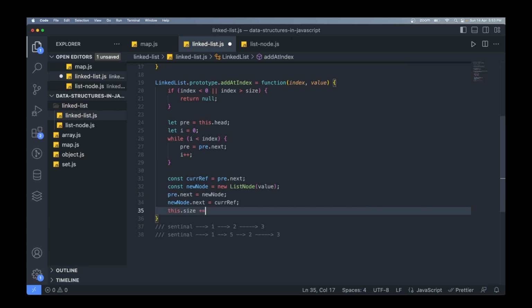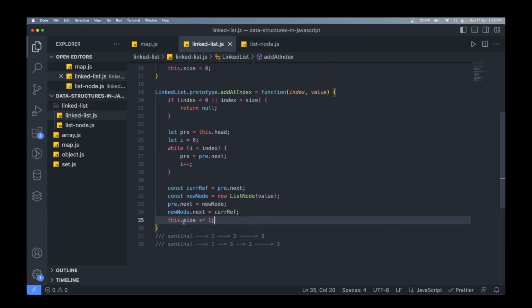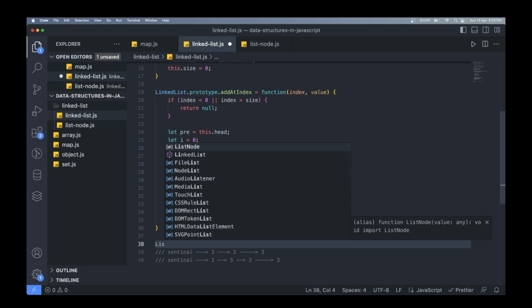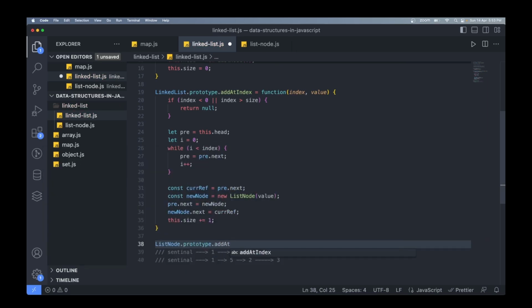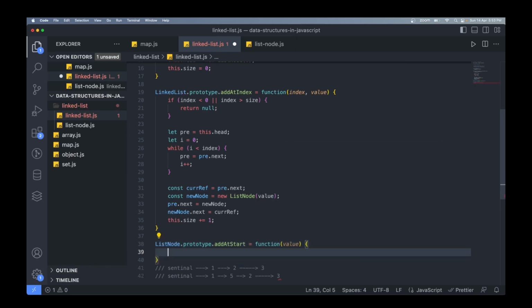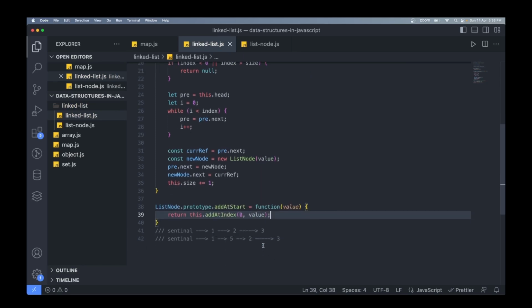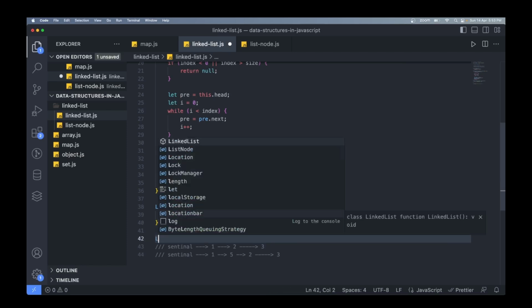Also we have to increase the size by 1, right? Same thing will happen for add start, let's say. Add start is nothing but add at index 0, right? So we can just create this function and return. If you want to add any value to the beginning, you can return this dot add at index, the index will be 0, and you can pass the value. Similarly for the end, we can just put the value as size over here and return it.